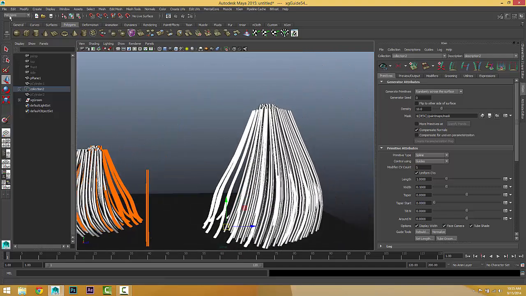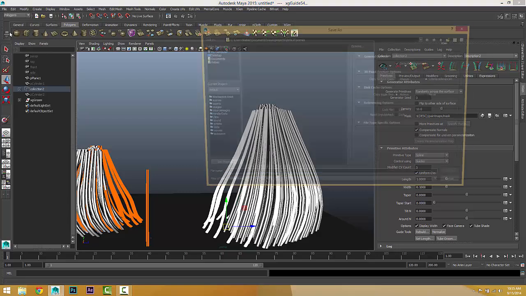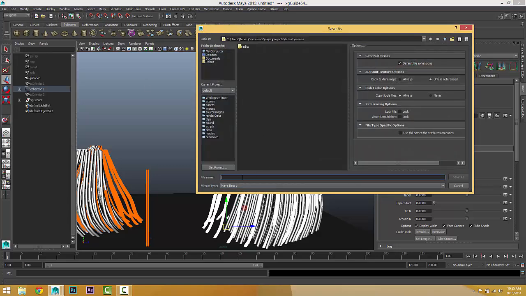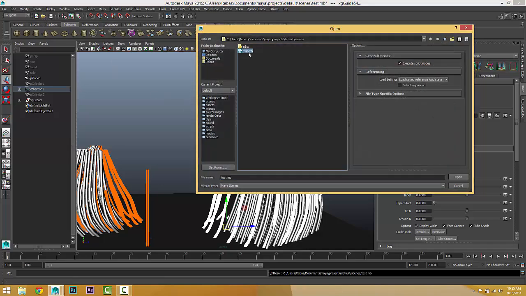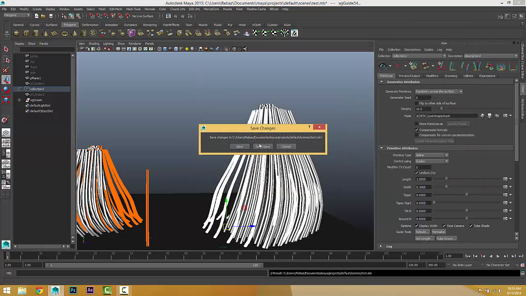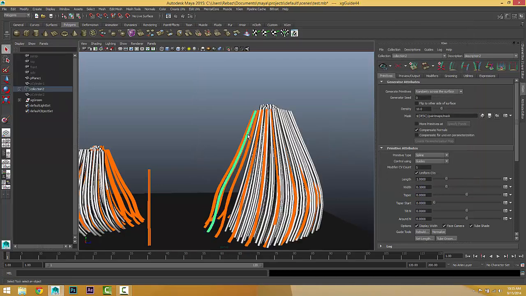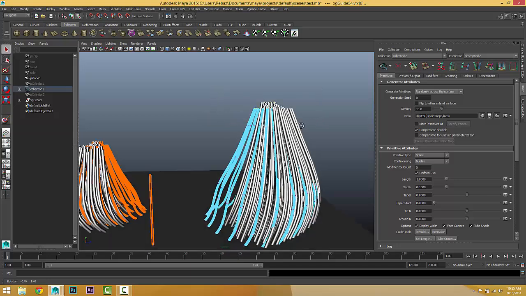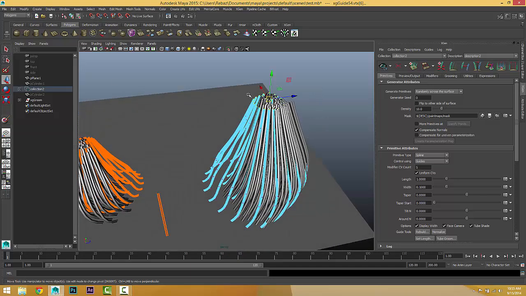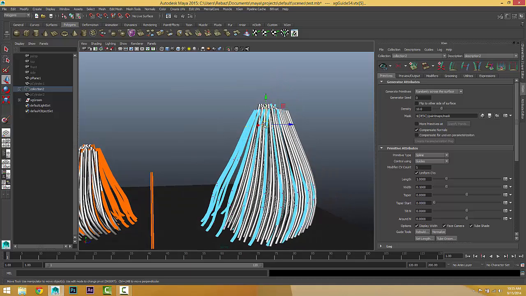To fix that, it's very simple. Just go to File, Save Scene As. You can save it as any name you want, call this test. Just save it and then go to Open and open the file. You will lose nothing. Just select the guides again, right click, choose control point. Now you'll be able to select them. You can also move them, and you can shape them as you want.